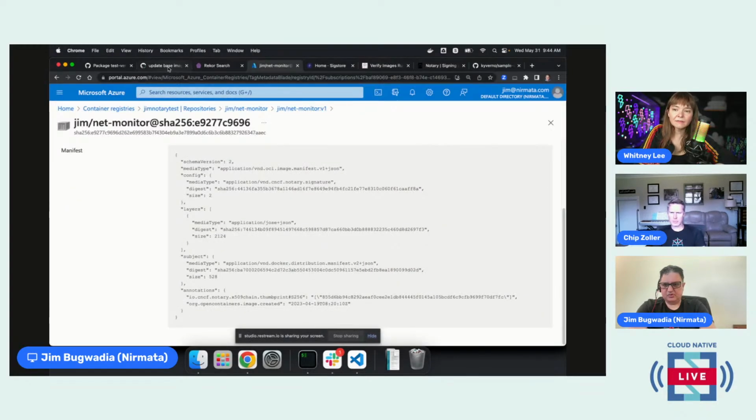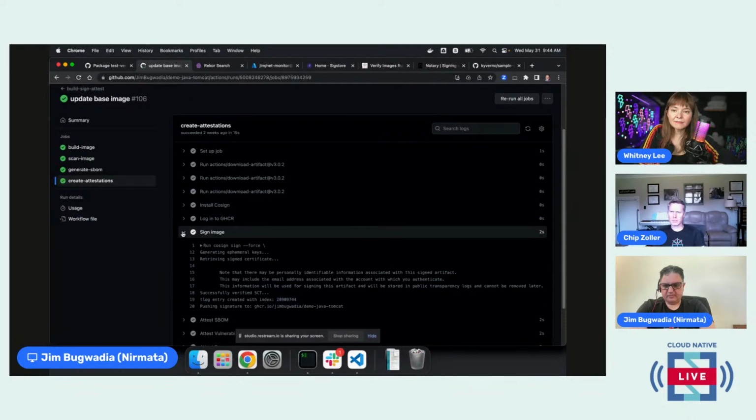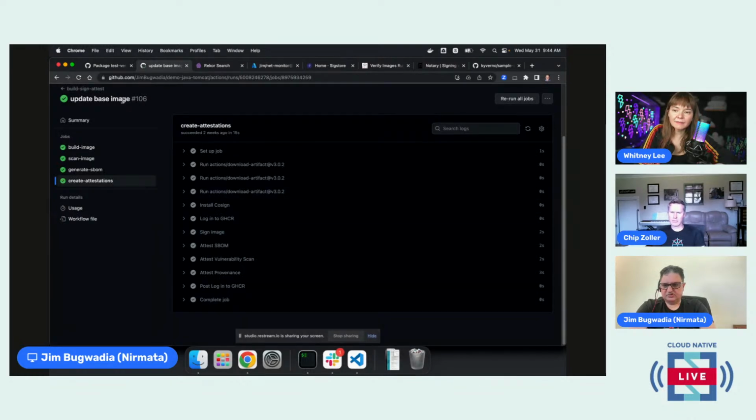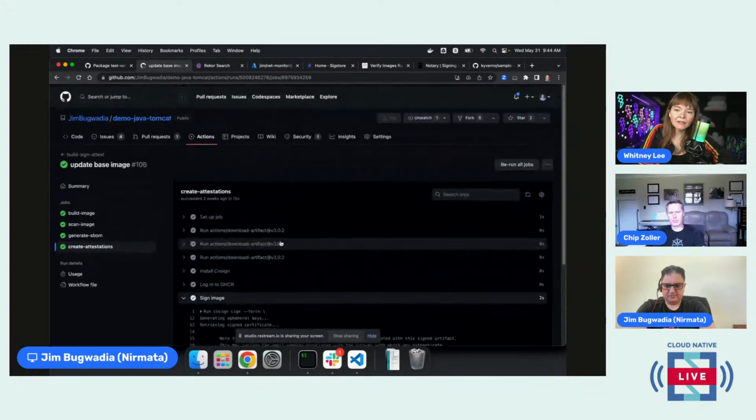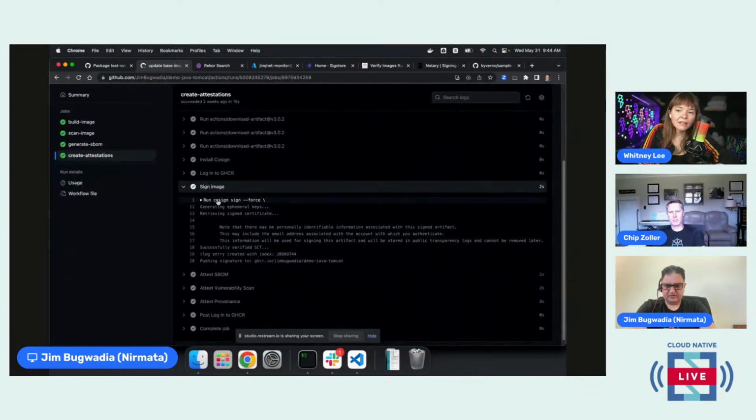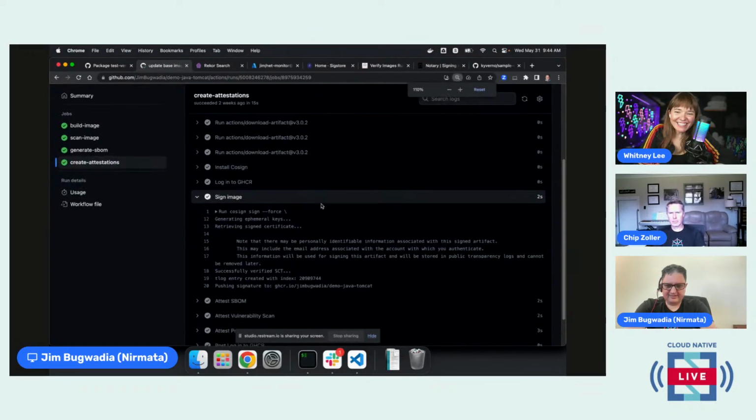And just as a demo for what that looks like, I'm going to go to one test image I have, and as part of this pipeline we have signing configured, right? Could you make that bigger, please? Sure. Thank you.